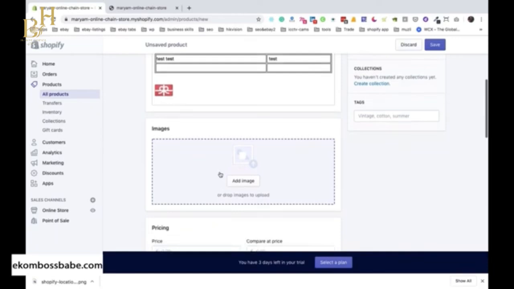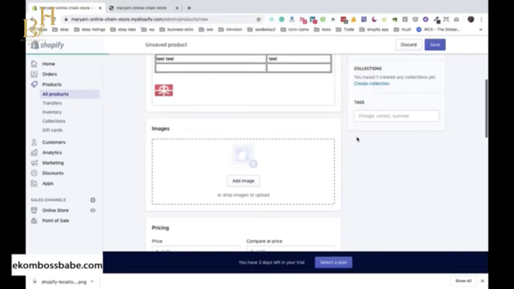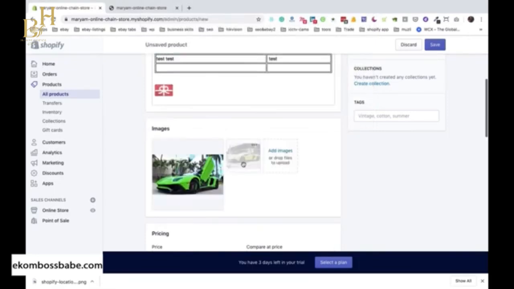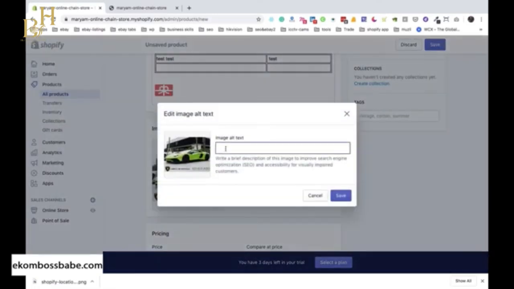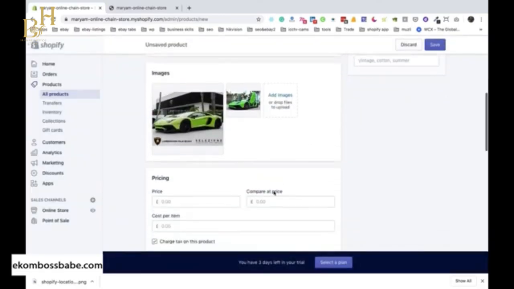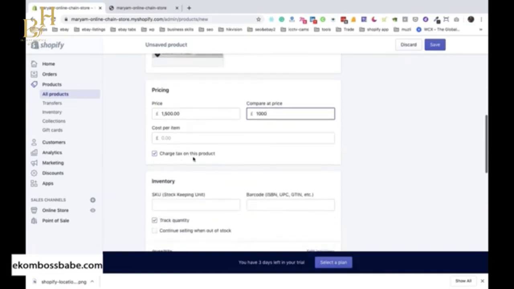این قسمت عکسایی که واسه ایمیج گالری هستش، به صورت گالری نشون داده میشه که ما اینجا عکس اضافه میکنیم، مثلا 2 تا عکس اضافه میکنیم و میتونیم حتی عکس‌ها رو جابجا کنیم و واسه عکس‌ها روی این 3 نقطه کلیک کنیم میتونیم آلت بذاریم که از نظر SEO میتونه کمک کننده باشه. و پرایسش هم مثلا میذاریم 1500 پوند. اینجا هم کامپر پرایس رو مثلا توی سیلز هستش میذاریم 1000 پوند و میتونیم اینجا مشخص کنیم که تکس یا مالیات شارژ کنه یا شارژ نکنه.